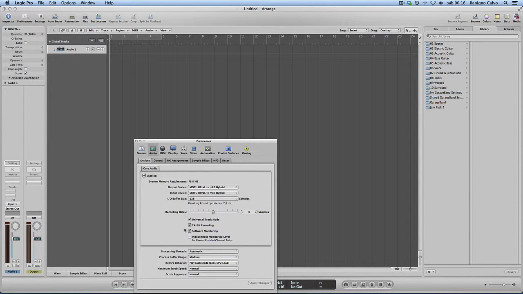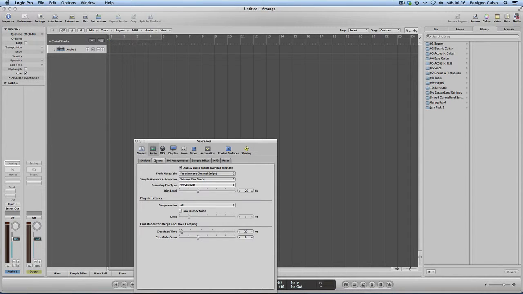Then you want to check that you are recording in 24-bit recording. You also want to make sure that you are recording in the correct file type. In this case, broadcast wave format.